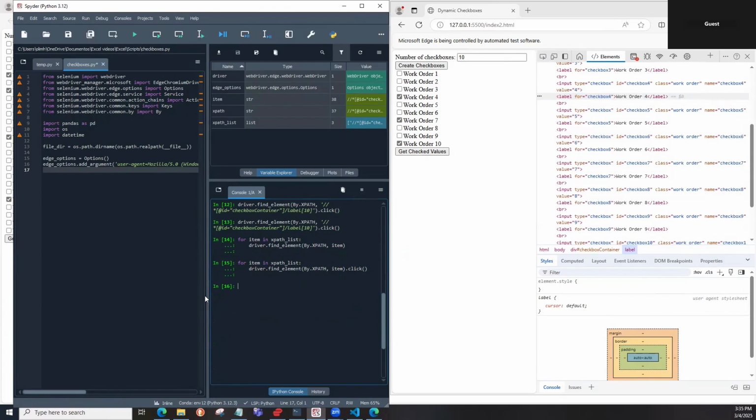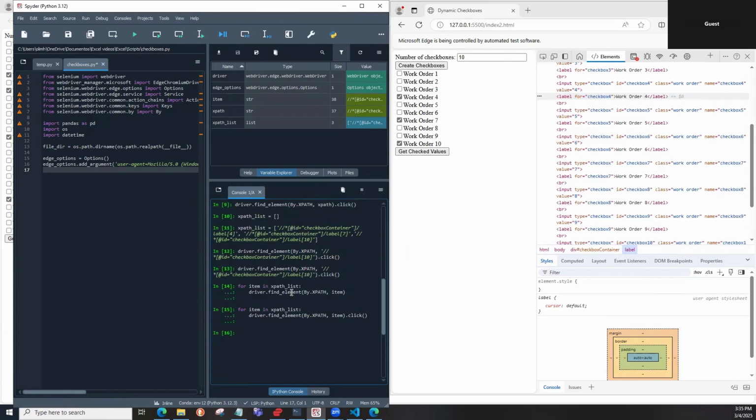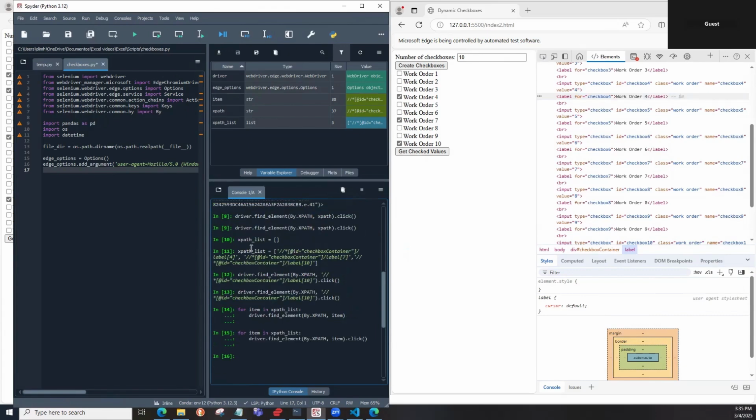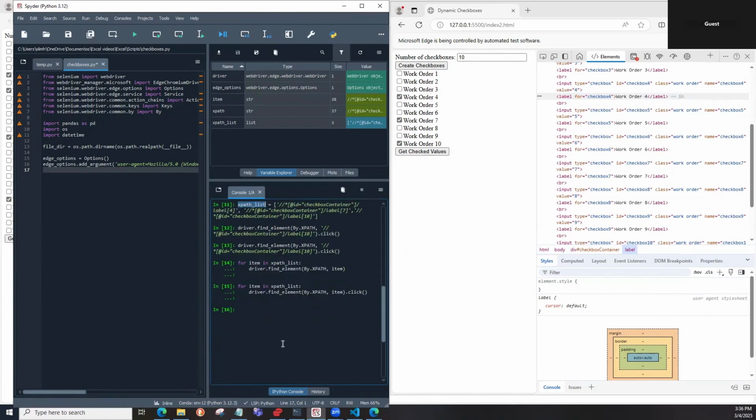And in order for us to select from a larger list, we can import a given list with a CSV file. We can save the work order list on a CSV file and bring it over, import it, and then assign that list to this XPath list. Then we will be able to loop through that and select all the items that are on the CSV file.